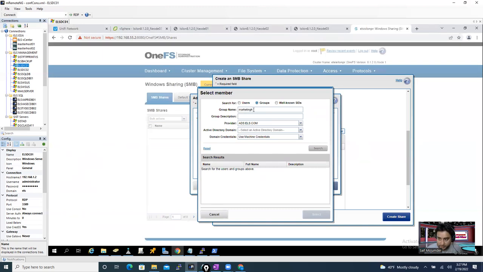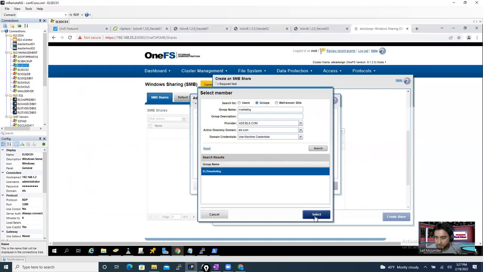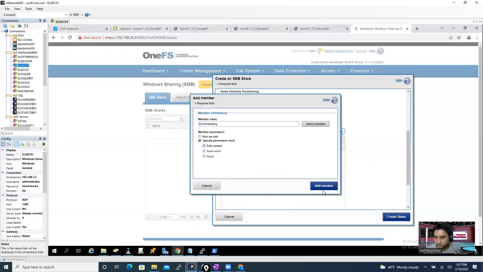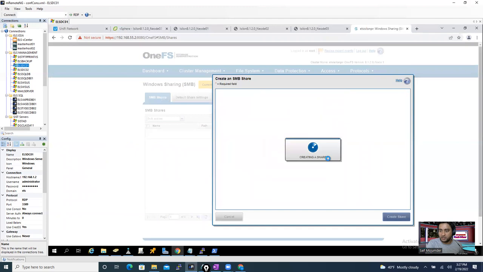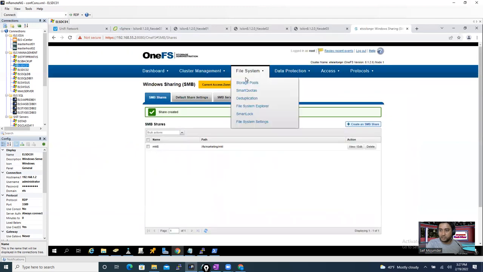MARKETING marketing. And search, okay, select the domain, ELS, search. Okay, marketing is here, select. And it's a full control. Add member, okay. So marketing group, whoever the users under the marketing group, all of them will have access on this directory, which is MKT, right? So create the share. So we created the share under marketing MKT.